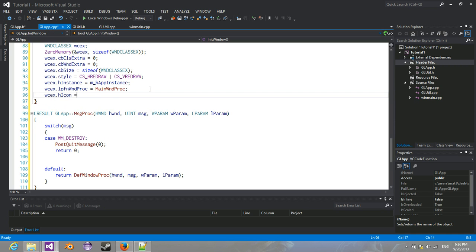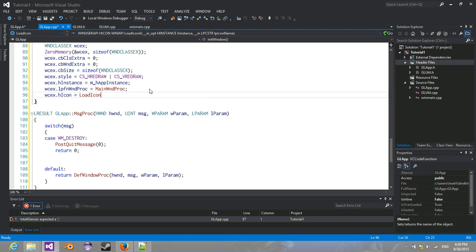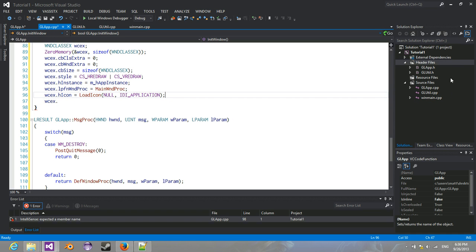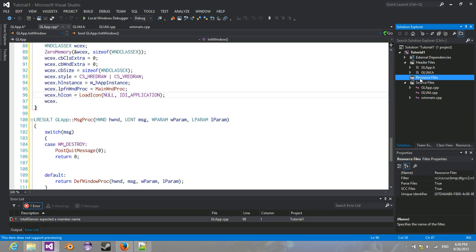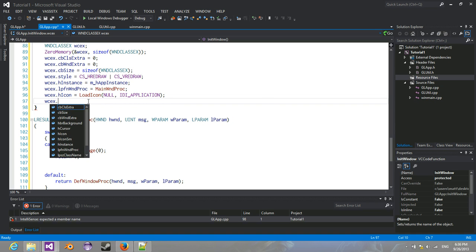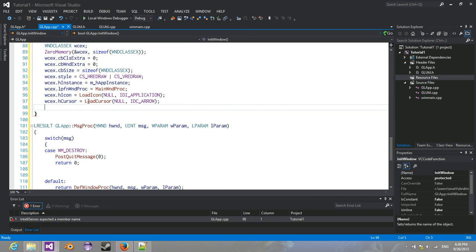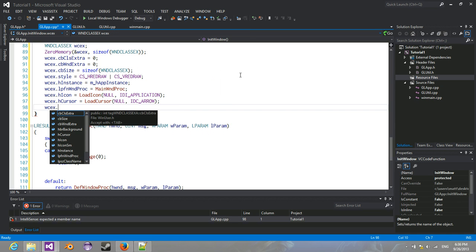We'll set the icon, which is just equal to load icon null IDI application. Now I'm not going to go into it, but that's what resource files are for. You can add an ICO file as a resource and then link to it using the ID value, but we're not going to get into that right now. It might be a good thing to look into though, as a little exercise.